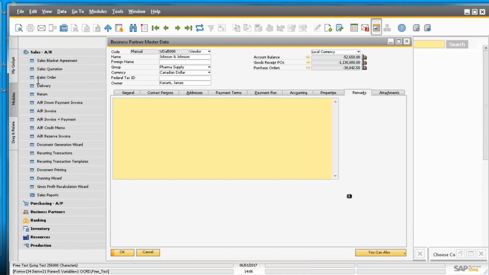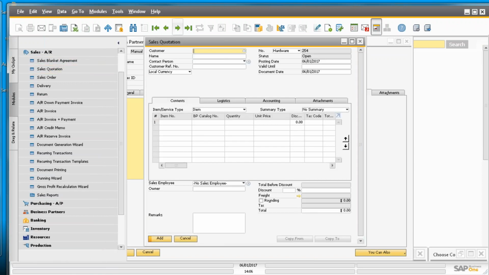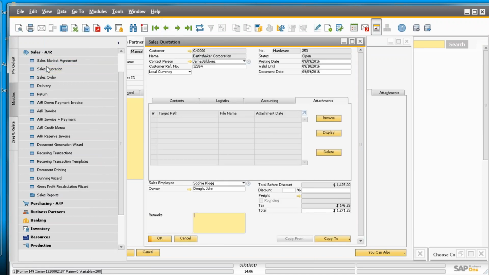Okay, but from the quotation, if you go back to the quotation, yep. The actual quote, the attachments there, they're limited, I think. Is that correct? In what way? It can be a Word document. It can be an Excel spreadsheet, a PDF. It can be a JPEG file. Okay, that's fine. Okay.